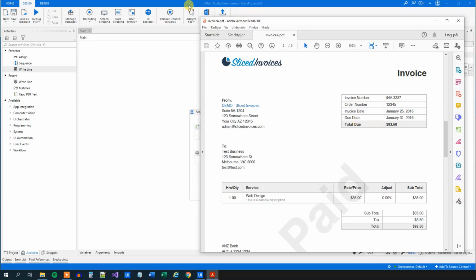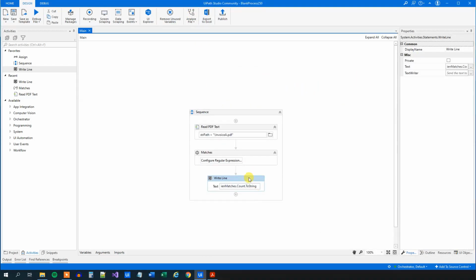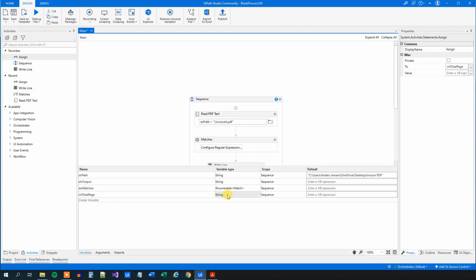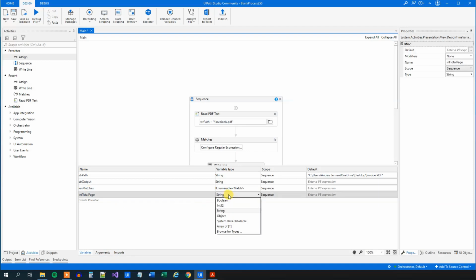Now we can start to split it. So the first thing that we'll do here is that we will have our count here. We will take an assign and say this is the total count. So drag in an assign here, and we will create a new variable. We will be creating an integer, so we can press Ctrl K and call it int, and just say total page like this. And we'll need to go down here to variables, and we will change the string here to an integer.